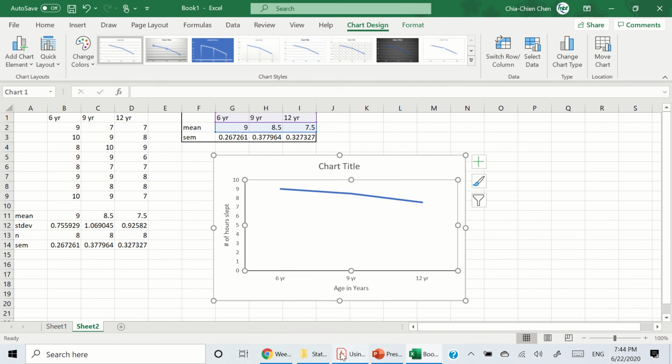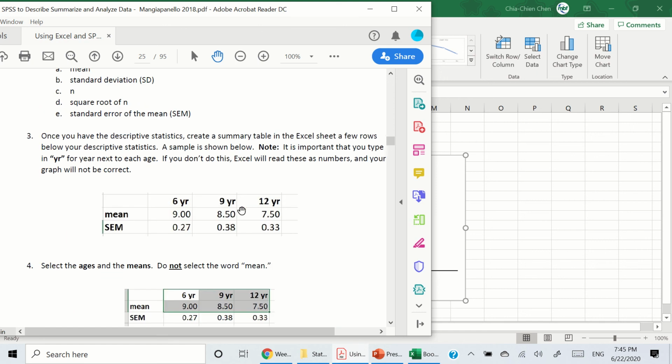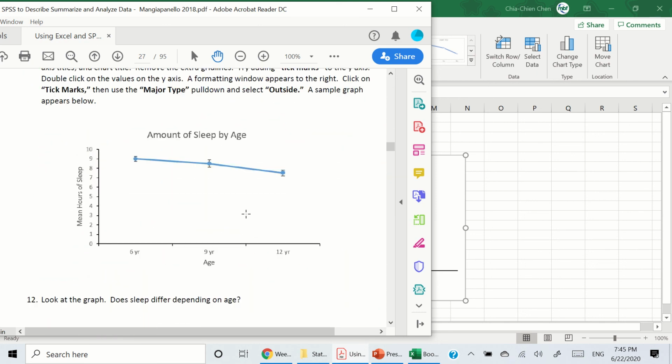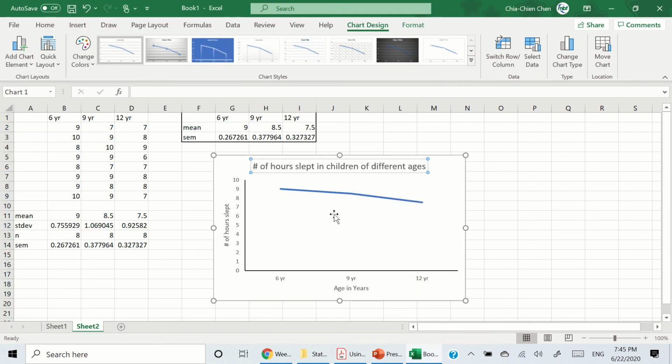Okay, now the chart title, you usually should say something like the number of hours slept in children of different ages, something like that. Okay, now let's see what your textbook said. Your textbook probably uses something that's very similar. Yeah, amount of sleep by age. Okay, so that's good too. So here I'm just being a little bit more specific. I'm just saying the number of hours slept in children of different ages.